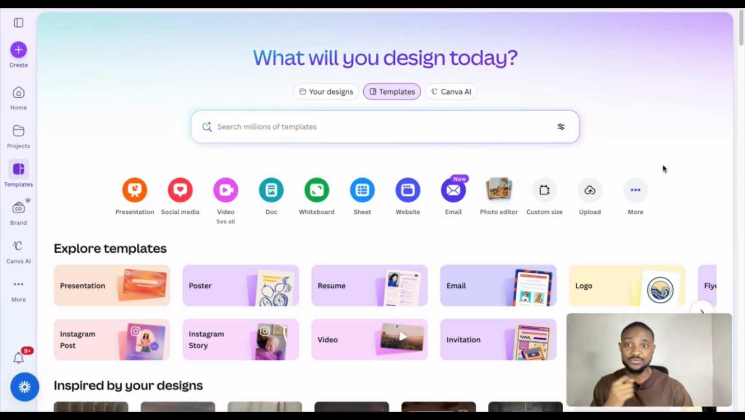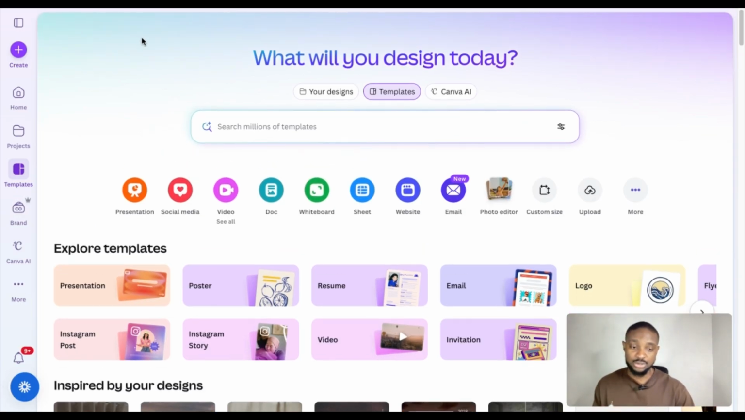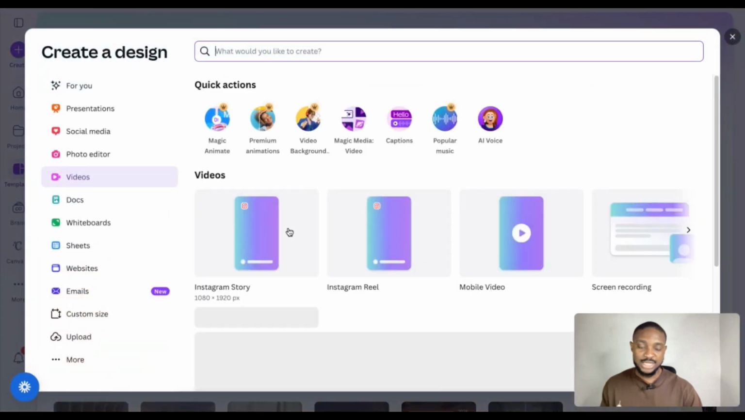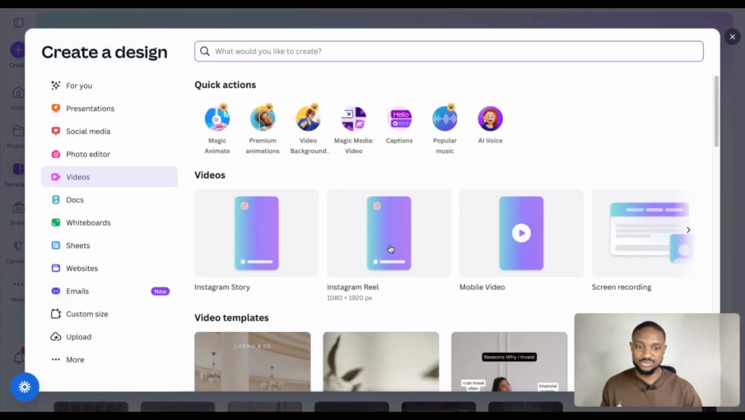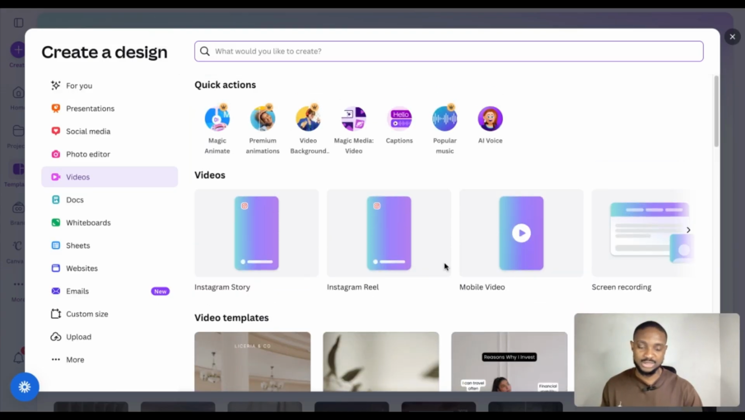The first thing you want to do is obviously come to the Canva homepage, which is just canva.com, and then you want to select one of their video templates. You can just go to canva.com/templates and you can see the video here. So I'm just going to click on that, and you can choose Instagram story, Instagram reel, mobile video, anything that is predominantly a video format. So I'm just going to pick Instagram reel here and wait for that to open up.